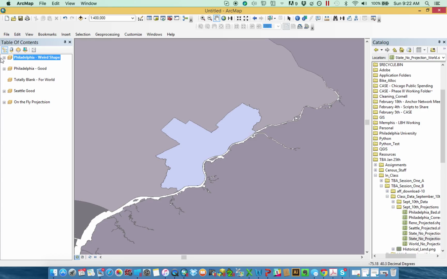Right, so I've got a couple of things here. So here I've got one that I've called Philadelphia Weird Shape. And within that is Philadelphia Correct, and then something called State No Projection National. And if you're looking at this, those who've worked with Philadelphia before are going to look at something like this and say to themselves, you know, this just doesn't look right, right? Philadelphia maybe looks a little bit less like it's moving on that north and south axis. It looks a little bit more almost like a diagonal than it usually does.